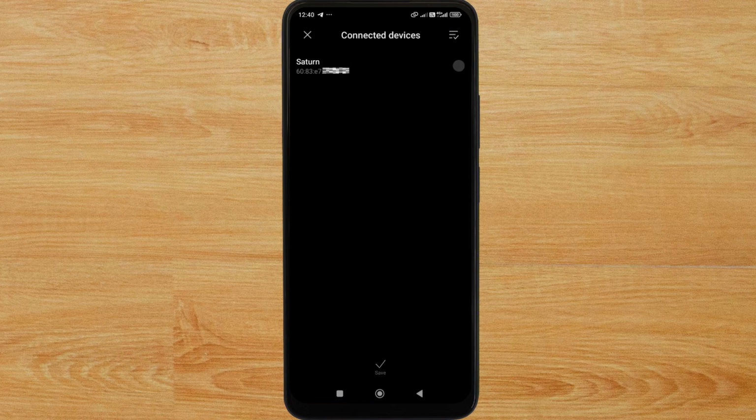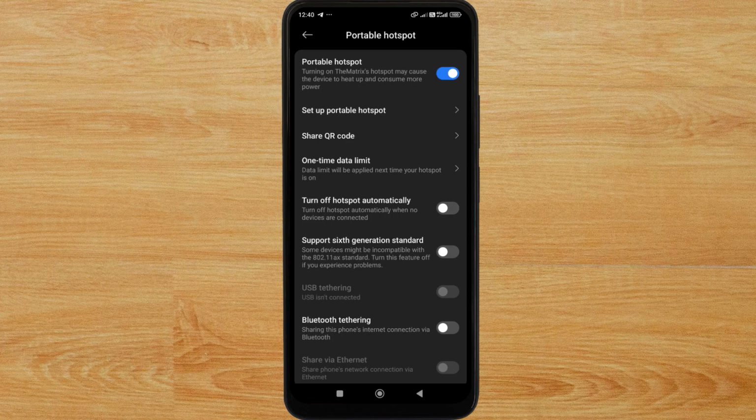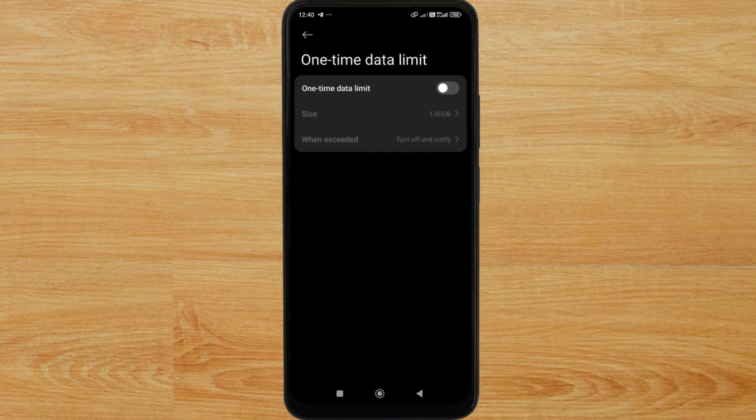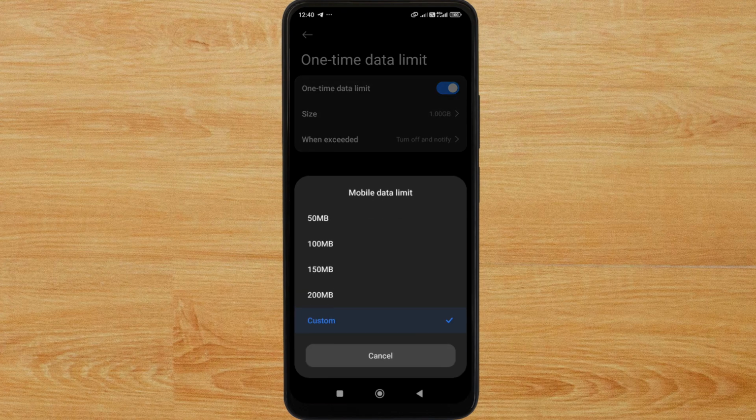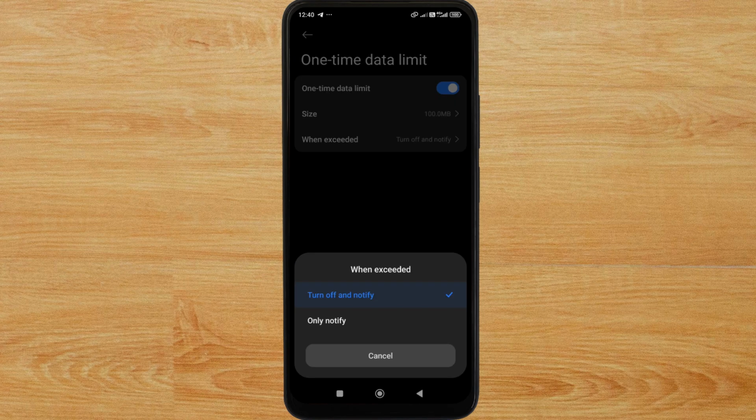All right, now let's go back to the portable hotspot screen one more time. Since mobile internet connection is a metered connection, you might want to limit the data usage of the devices connected to your hotspot. So tap the one-time data limit or the similar menu on your phone, turn it on, and then set the desired data limit. You may also choose to turn off your hotspot when the data limit is exceeded.